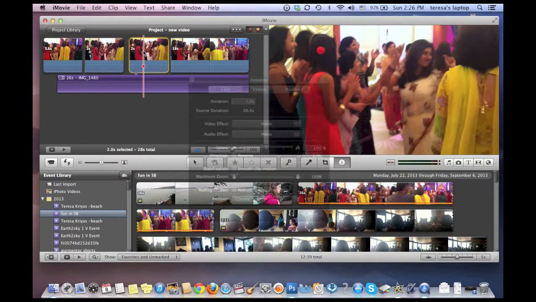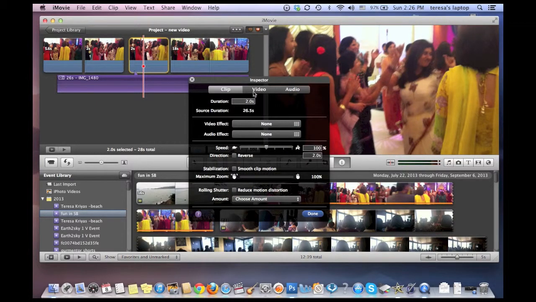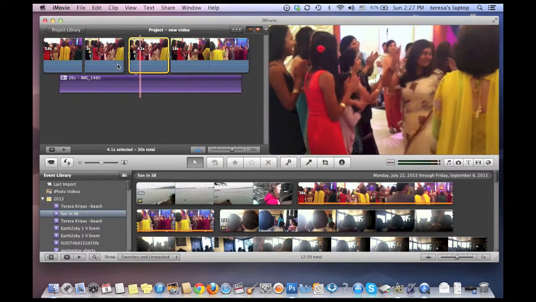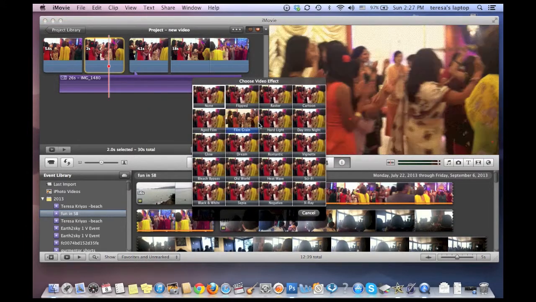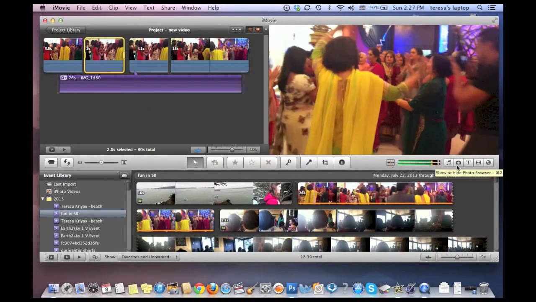I'll double click on one clip. I can change the features of the clip or the video only or the audio only. I'll slow the speed of the clip. Now when it's played, it is slow motion. There are also various video effects to add mood and personality.